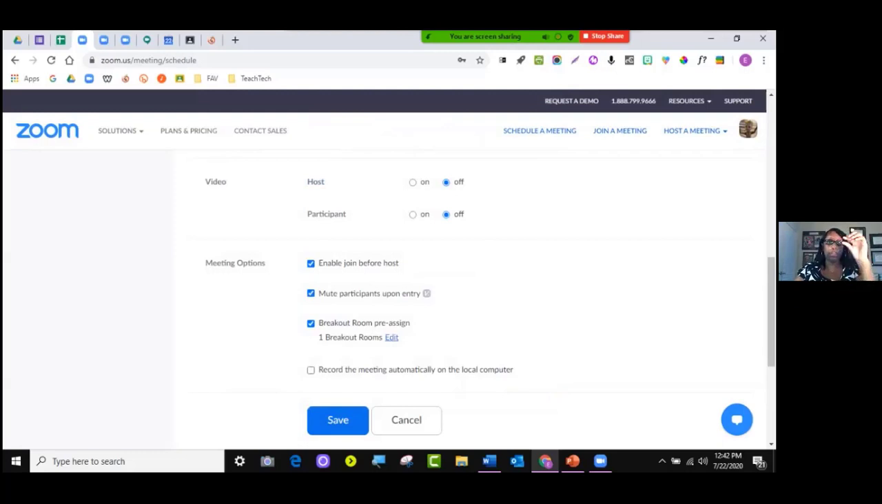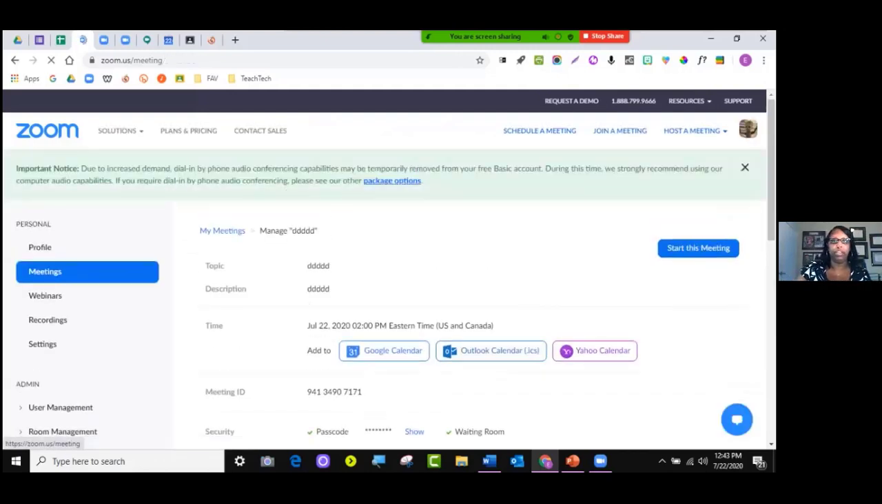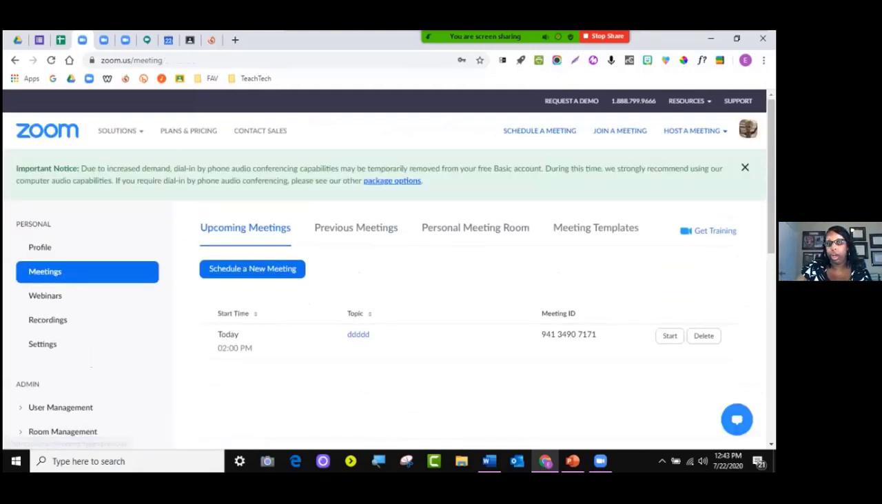And then, do you want the meeting to be recorded automatically? That's a really good thing if you don't want to have to worry about clicking record. You can say yes, as soon as we get in that meeting, start recording. Okay? And then you just hit save. And all your meetings will be saved under your upcoming meetings. Once the meeting has happened, it moves to previous meetings.